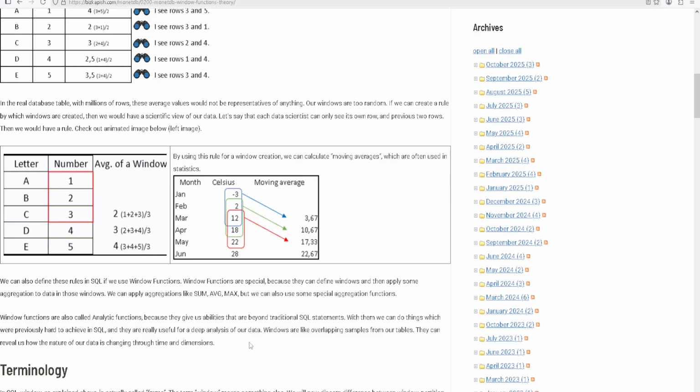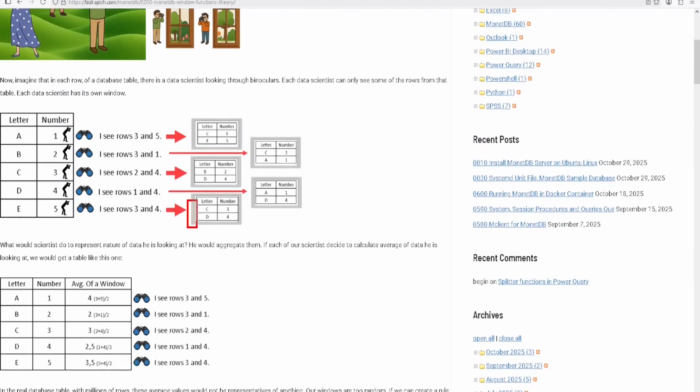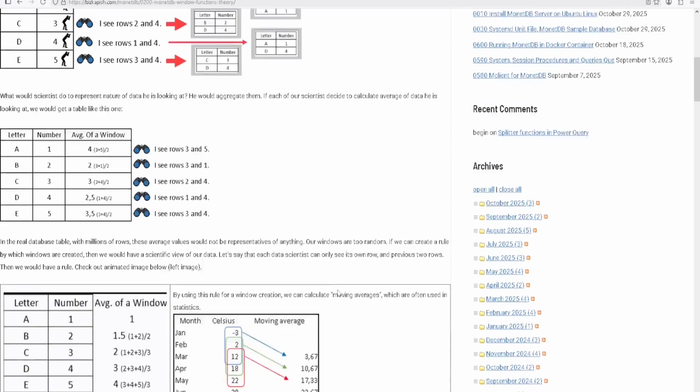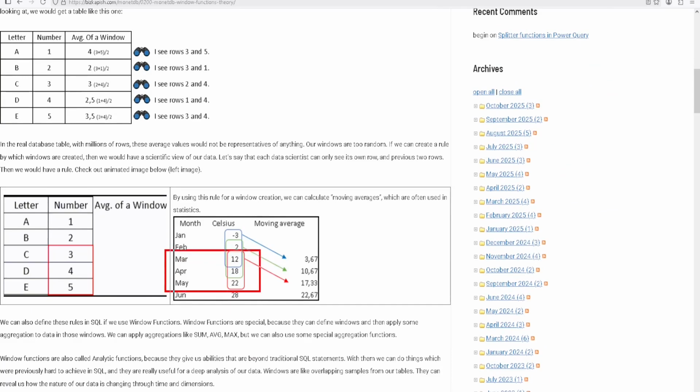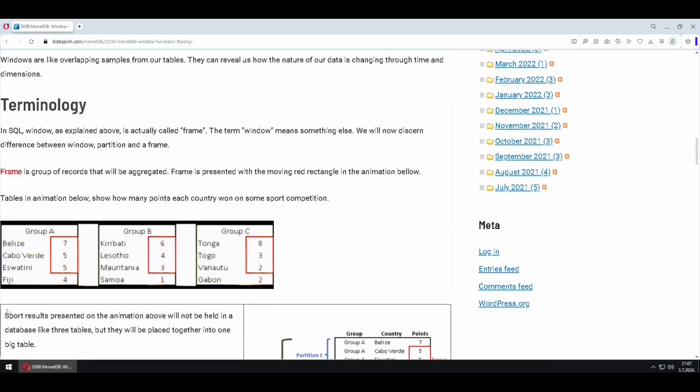And now I must tell you that previously I said that this is a window, but that is the wrong terminology. So this is not really a window, and this moving average window here is also not a window. So we have to clarify this terminology. And for that, I will go here below. Here we have three small tables. They're presenting some sport results. Inside of them, we have these red moving rectangles. And these rectangles are not windows. They are frames. So their correct name is a frame.